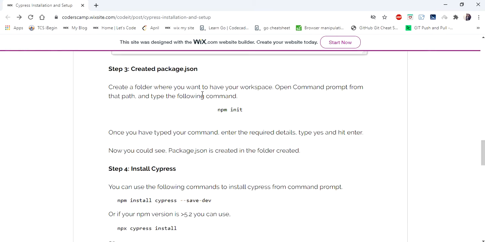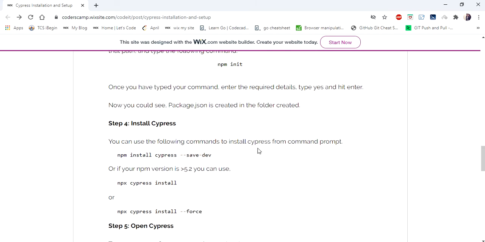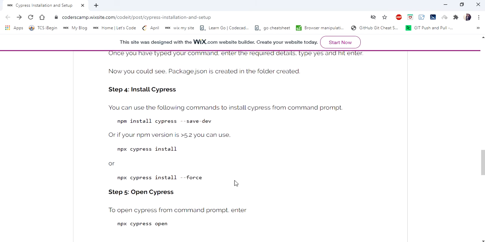So we have now created package.json. Finally, the next step is to install Cypress. You can use the following commands to install Cypress from your command prompt. You can use npm install cypress --save-dev, where it will save all your node modules in your package.json. You can use this command for the first time when you're installing Cypress.